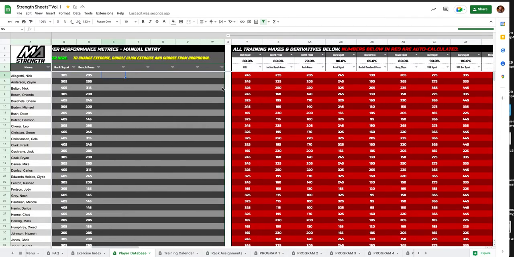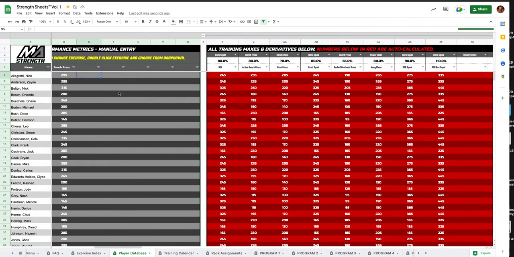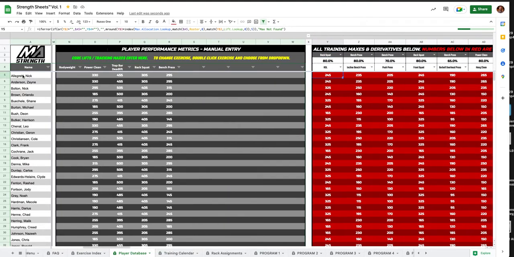Now, what are training max derivatives? Here, this is where you can create training max numbers off of your primary numbers. Let me show you how this reads. This says, I want to create a number for RDL, and I'm going to create this number off of 80% of my back squat. That's what that reads, and that's the number that it gives. For this guy, back squat's 305. It's going to give an RDL number of 245. An RDL number of 245 is 80% of his back squat.